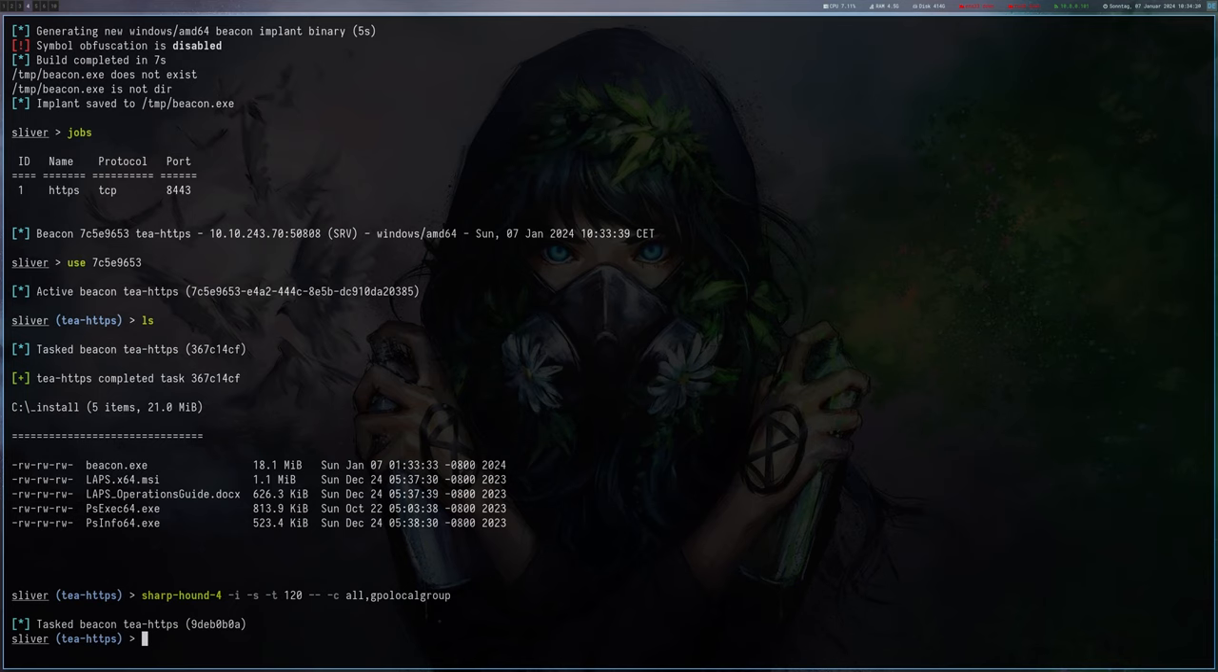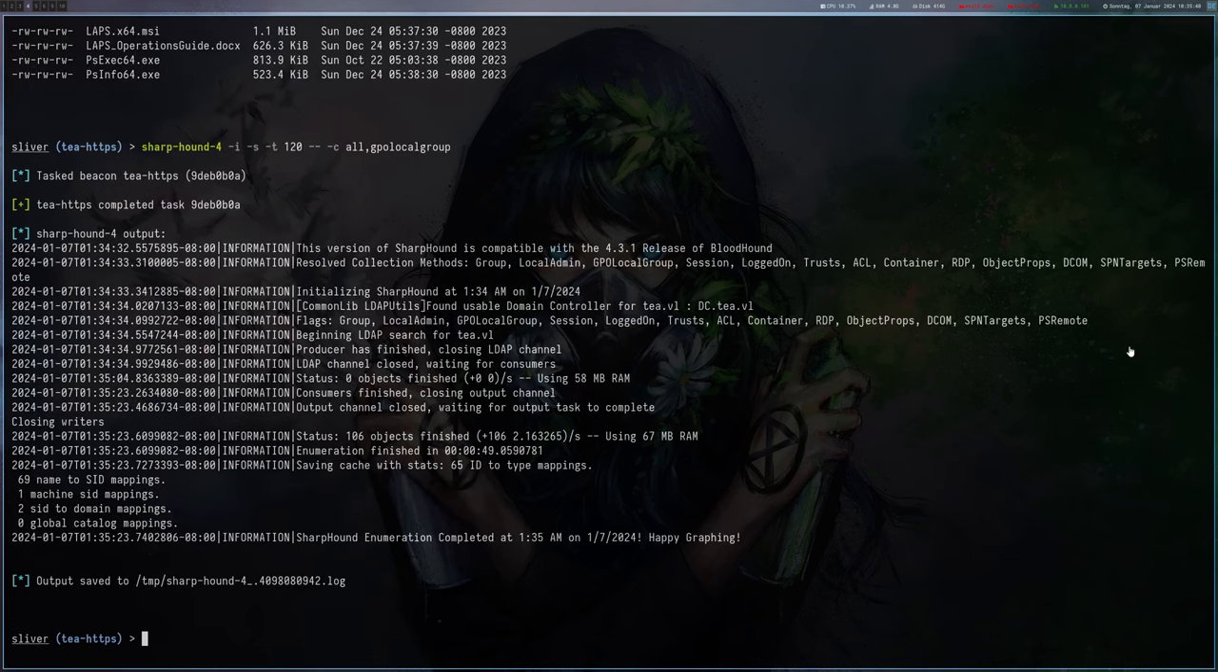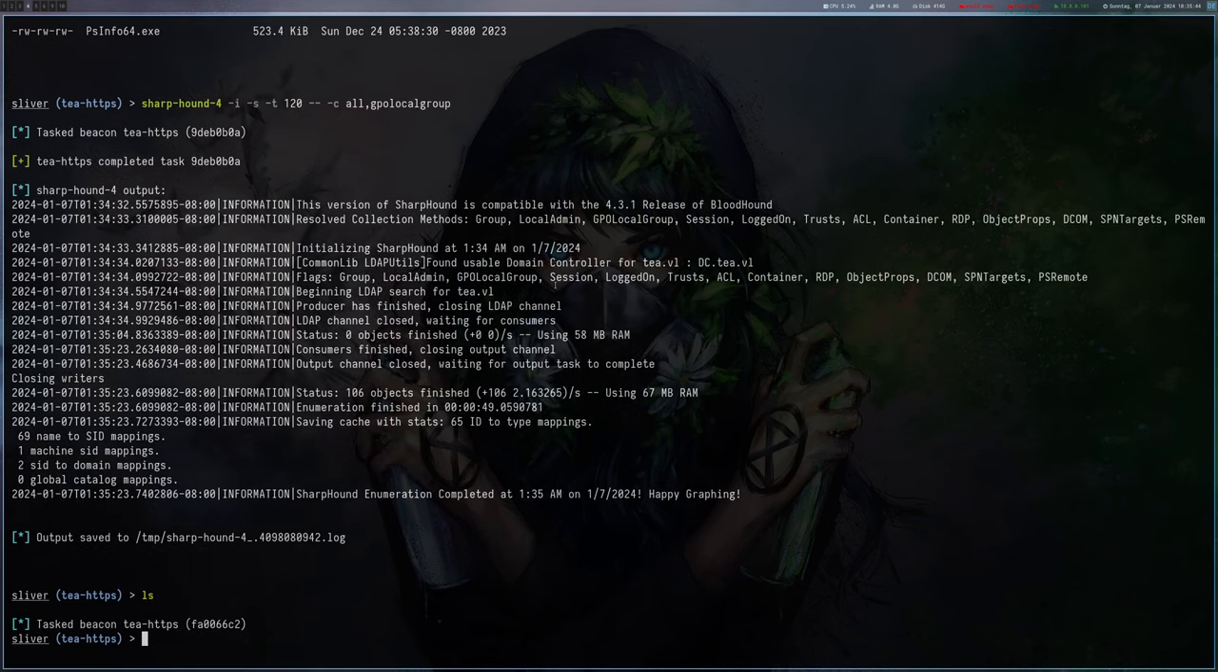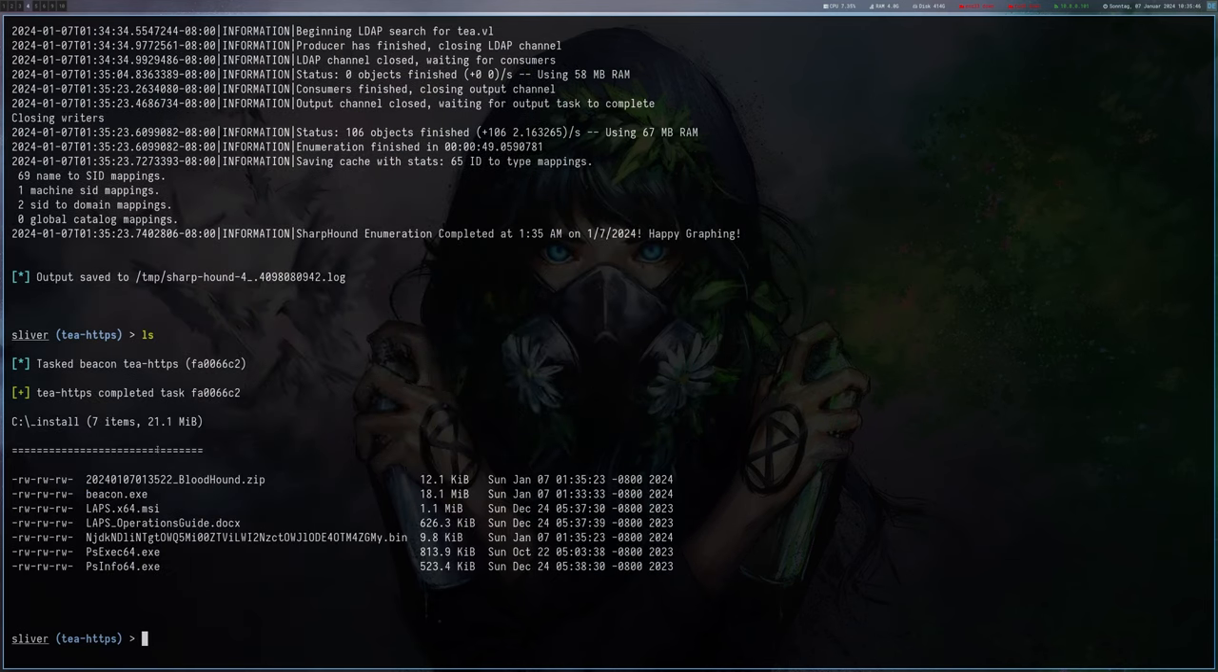And yeah, after a while we should get the Bloodhound zip, which we can download to our machine. All right, you can see that this was successful. We get the output here, and maybe let's do another less to show. Yeah, the Bloodhound zip is now here. So that's all fine, we can download it. I already loaded it into Bloodhound here to save some time.